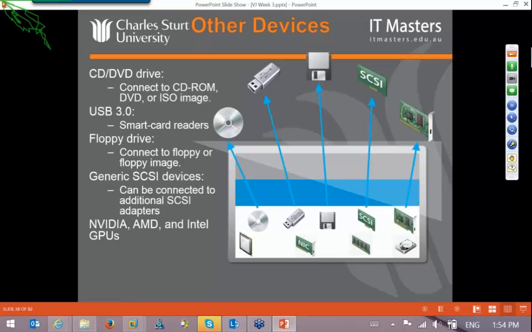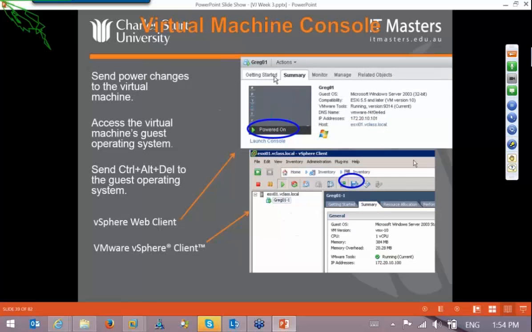So it has lots of options you can use. Alright, any question before I move to the console? Yep. Brendan's got a question.